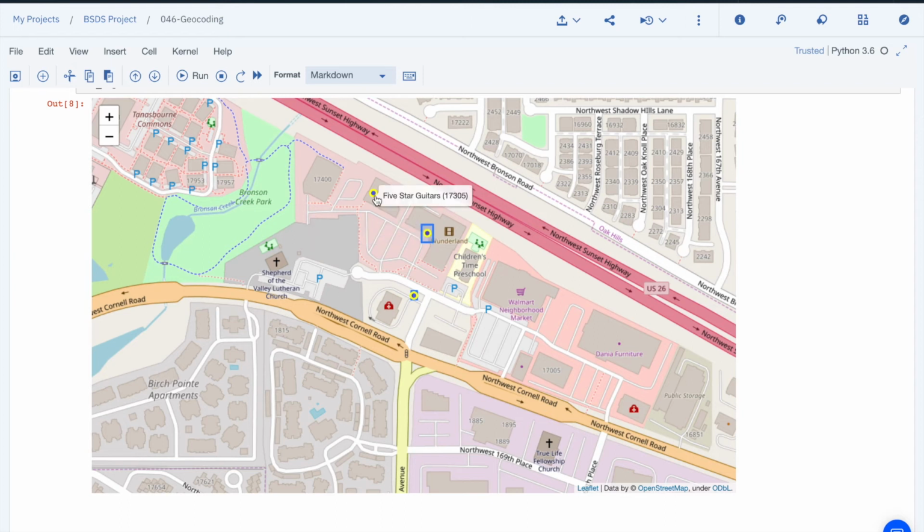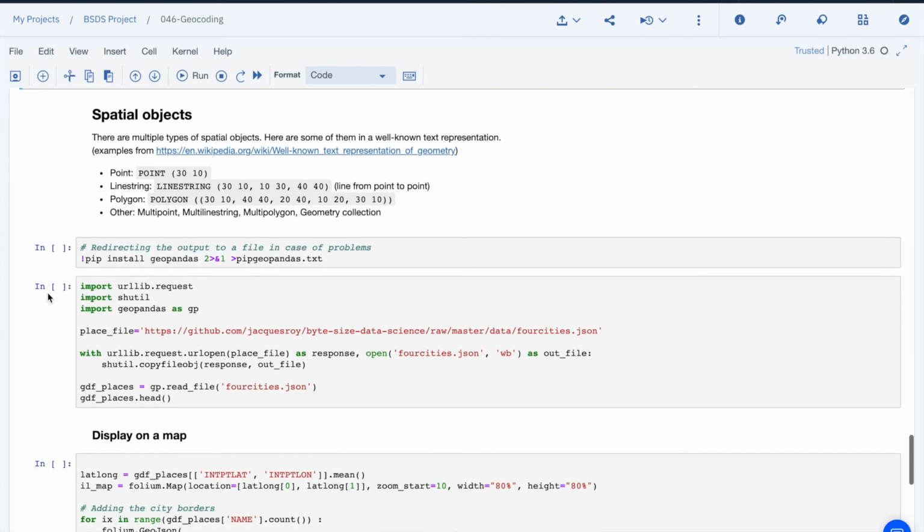In another test using Mapbox, the geocoding and reverse geocoding ended up 2 inches apart, and both points were in the 5 Star Guitars store. Let's move on to the next topic, spatial objects.